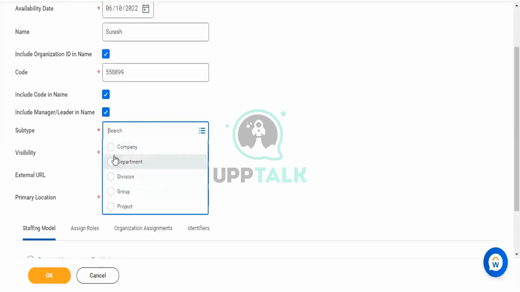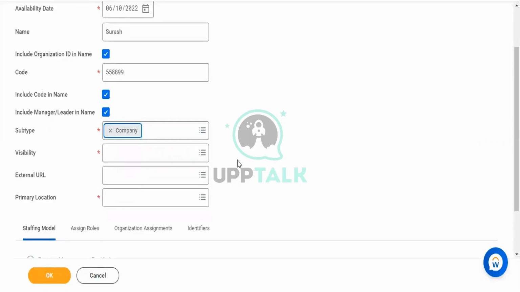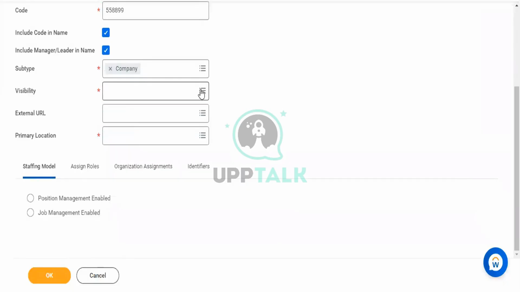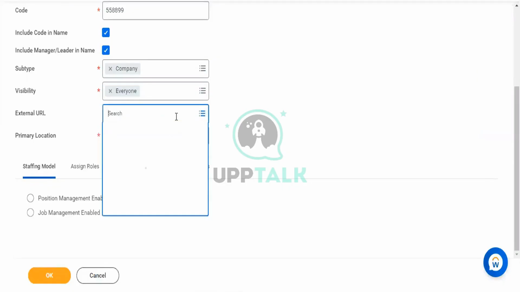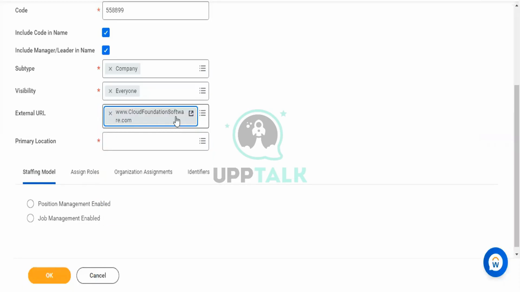Now I am going to select it as a company as of now, and coming to the visibility, I'm going to select it as everyone and the URL. If I created my organization URL, I can directly enter it here, oh cloud.com. I got it. It's a cloud foundation software company.